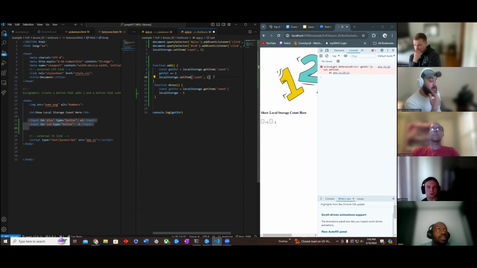No, it won't be 2, because then it would always be 2. We're only increasing it by 1. We updated the value there on line 9. We grabbed what was there before, we increased it by 1, and now we have to reset it to the updated value, which is going to be get string.